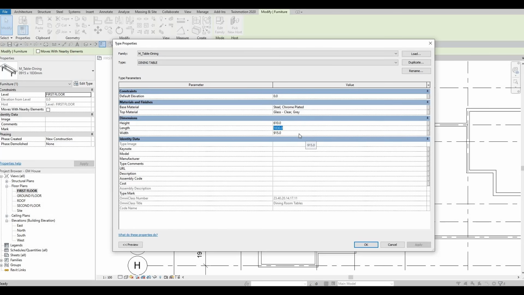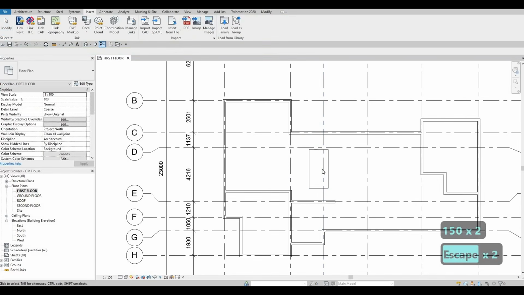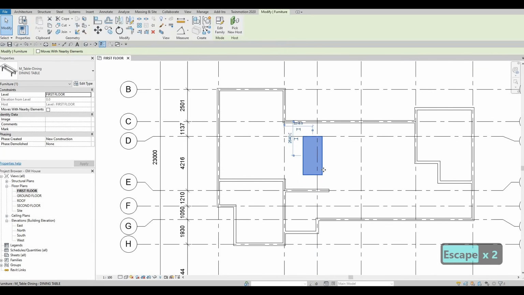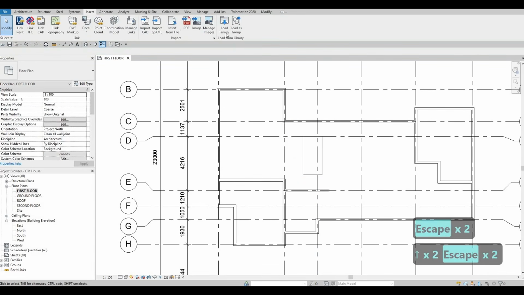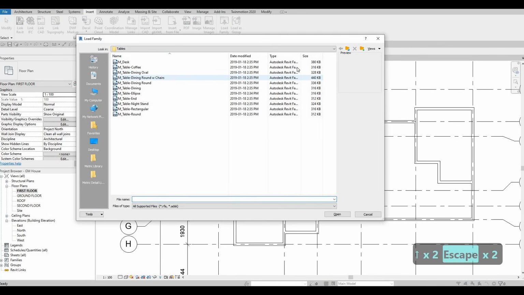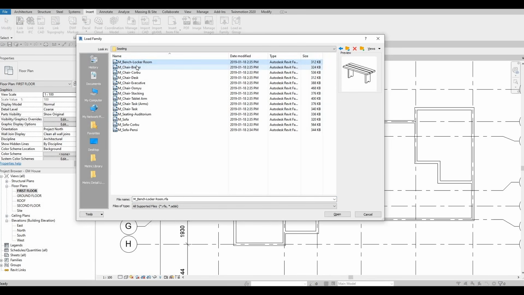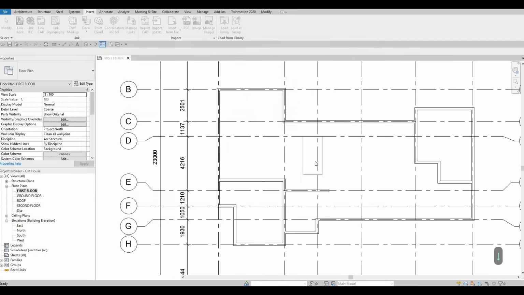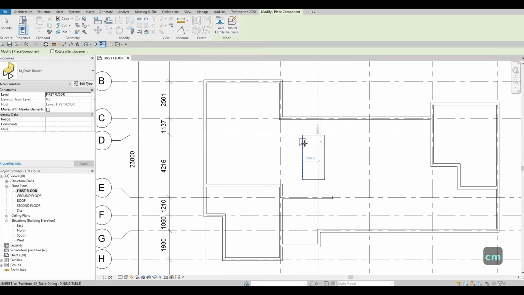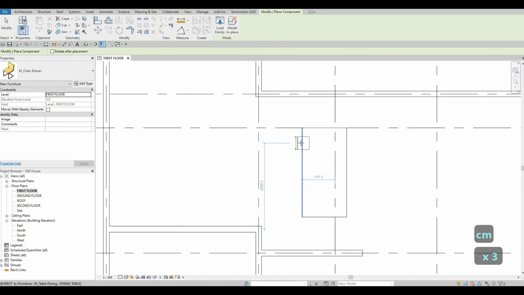For the length, I want it to be doubled, so probably 3000 with probably around 1500. And then let's see how it looks. I think that's perfect for this size. And then we could load in, go back here, seating. Let's use this chair briar and then CM, and then let's add it all the way right here.